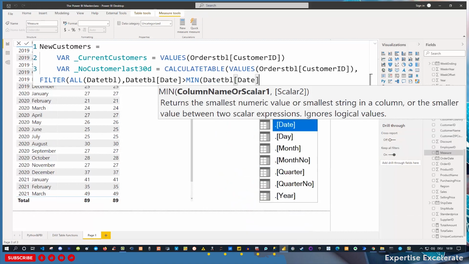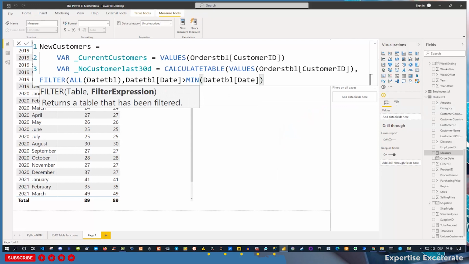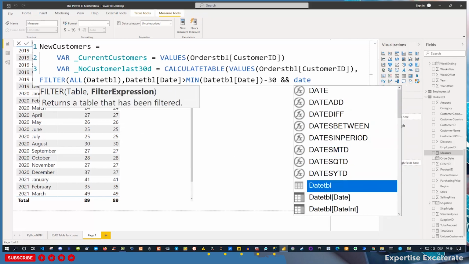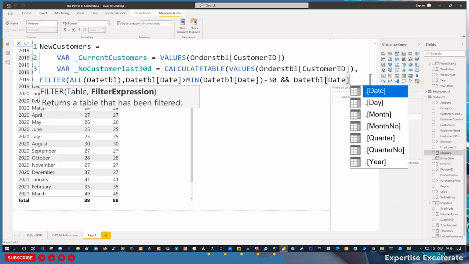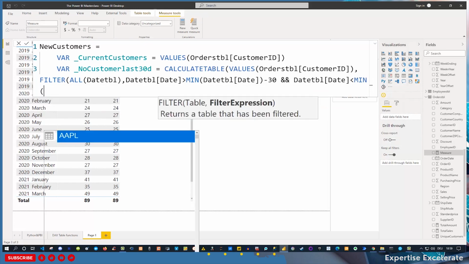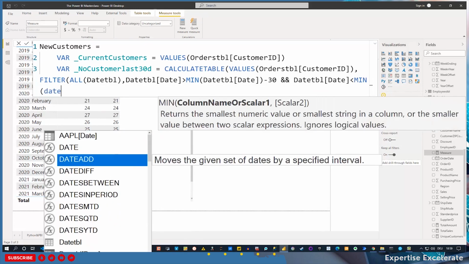And the double ampersand creates a second condition. We make sure that the date itself from the dates table, this one, is less than the minimum of the dates table date. Here it is, this one. Then we can close this, then we can close the FILTER function, and finally we can close the CALCULATETABLE function.